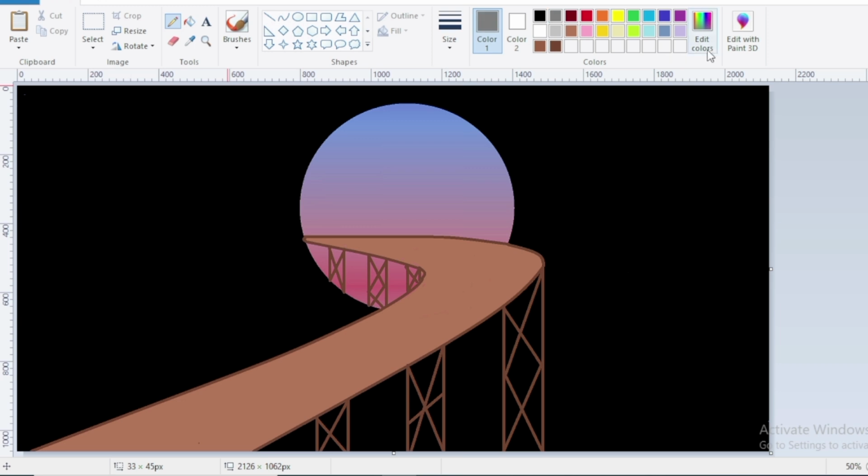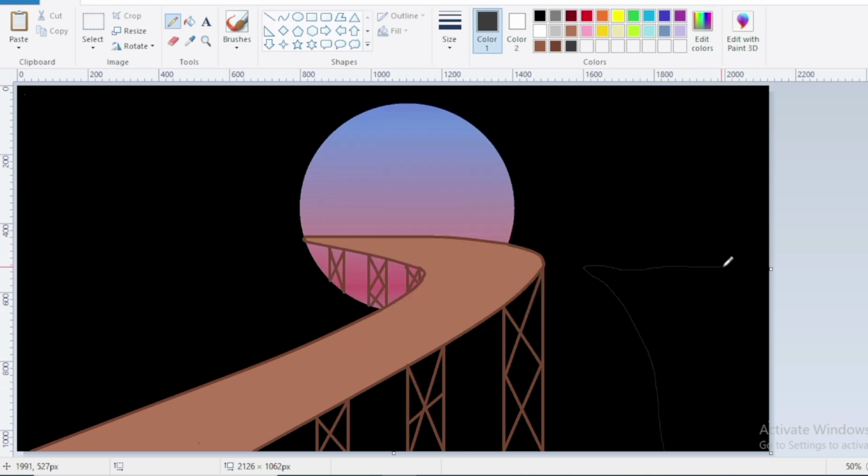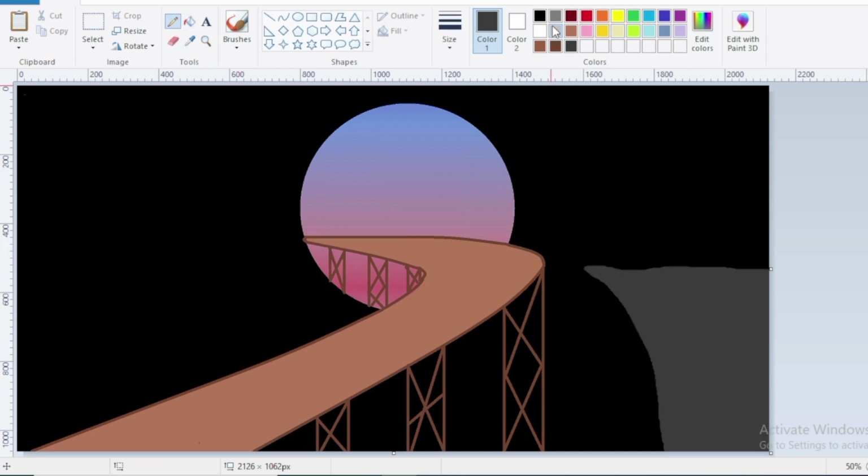By changing the colors, add elements like distant mountains to enhance the night scene.